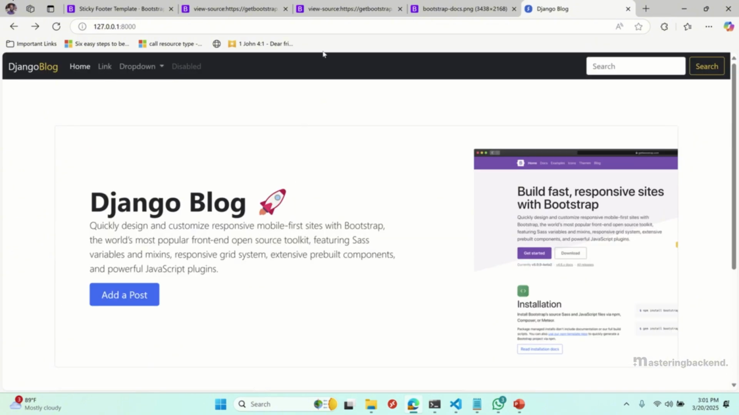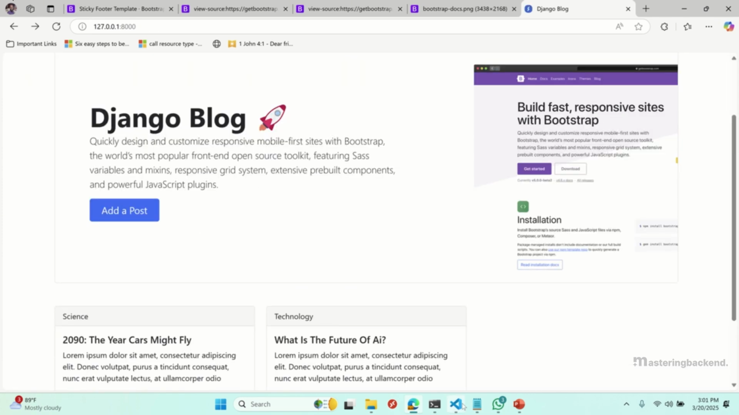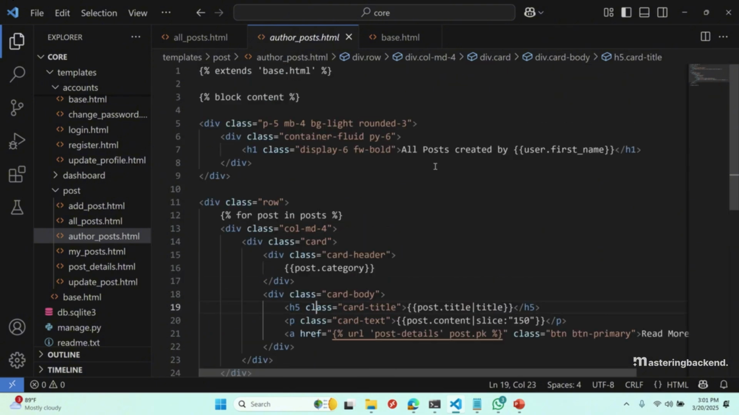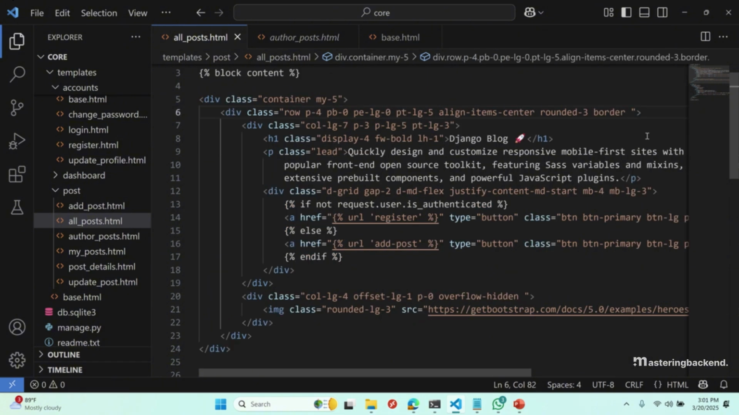Let's see. Yeah, so let me just do something here. If I click on test one, let's try something. Let's come over to author's posts, right? All right, let's see. Rounded three, container fluid, py. So let's do this bg-light thingy. Let me see where I can place this. I should do all posts. Let me see if I can paste that here. Let me see what happens.